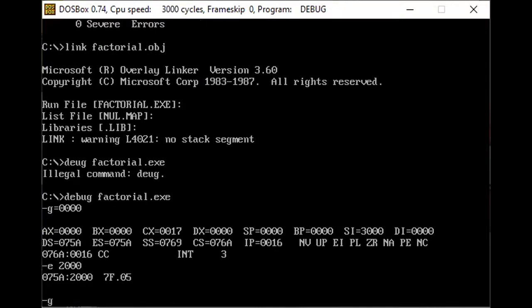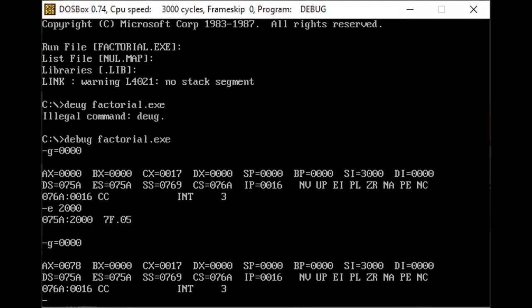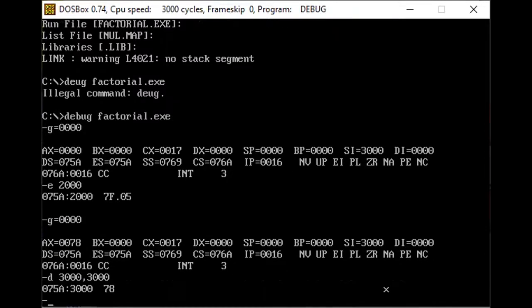And now we give G 0000. And now to see the output, we specify the memory address where we wish the output to be stored, D 3000, 3000, which shows 78, which is the equivalent hexadecimal number for 120, which is 5 factorial. And now I pass on to my friend Vinay.